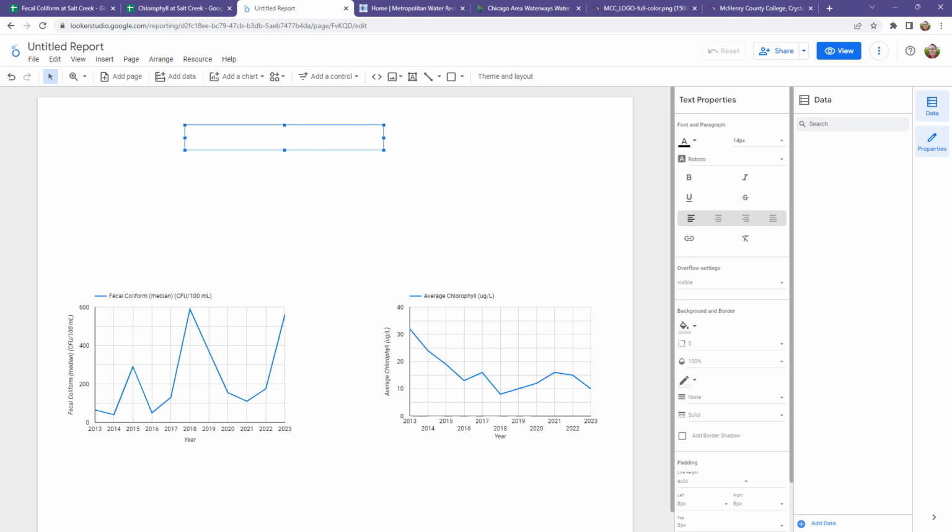Recent water quality data from Salt Creek at Higgins Road. Median fecal coliform and average chlorophyll. Data collection, the Metropolitan Water Reclamation District of Greater Chicago. Data site, Chicago Area Waterways Quality Data. Data presentation, insert your name. Class, GEG 220. The Global Environment, McHenry County College.